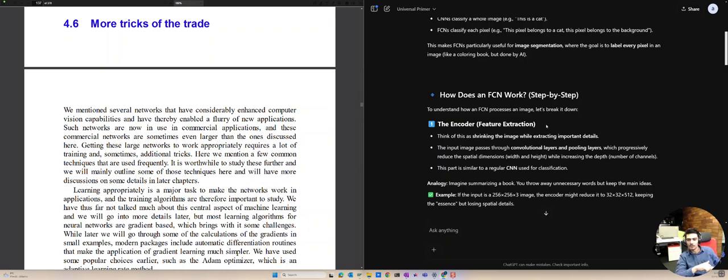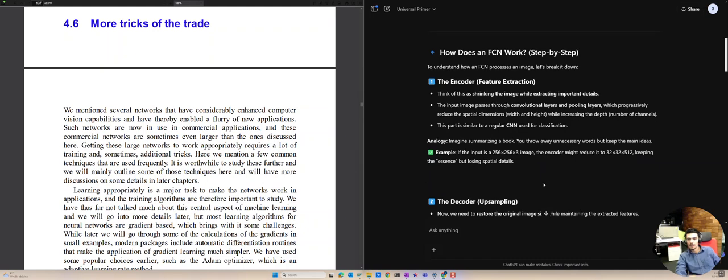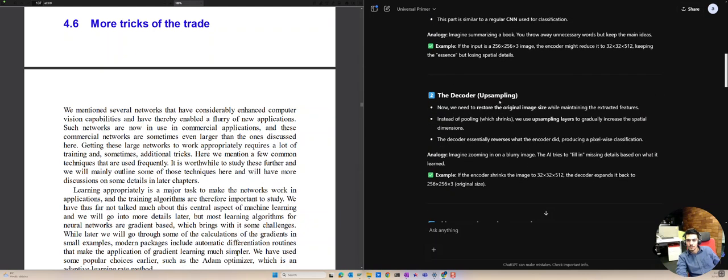Using a summarization analogy, imagine summarizing a book. You throw away unnecessary words but keep the main ideas. Example, if the input is a 256 times 256 times 3 image, the encoder might reduce it to 32 by 32 by 1, keeping the essence but losing spatial details. The decoder does the upsampling.